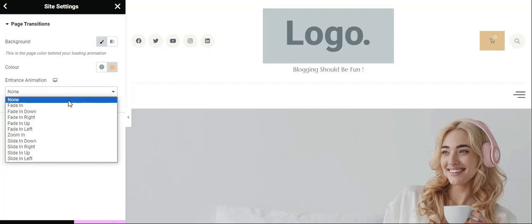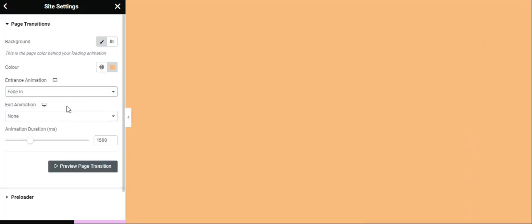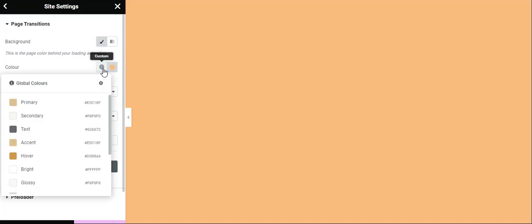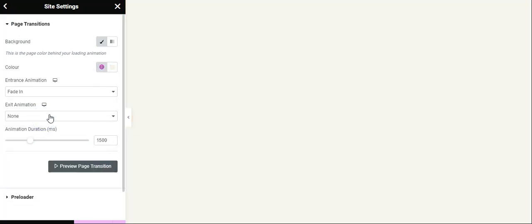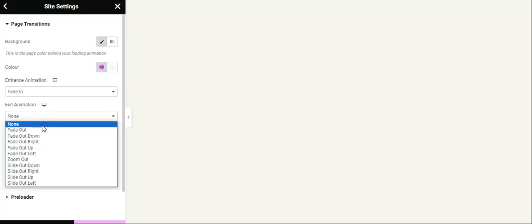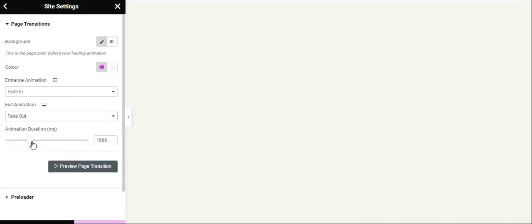So I click here and I choose my favorite one, Fade in. Now I don't like this color, so I'm going to choose a different one. This one, which is a slight gray color. I can also choose an exit animation and I will choose the one I prefer, which is fade out. This is where we can change the animation duration, and from here we can preview the page transition.